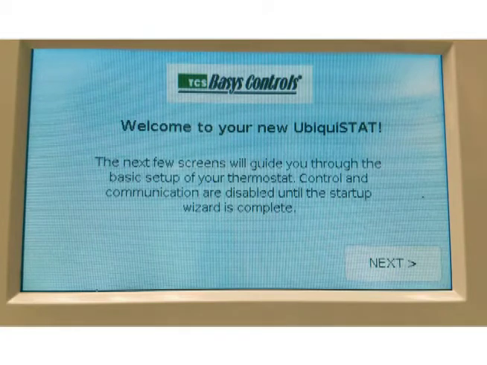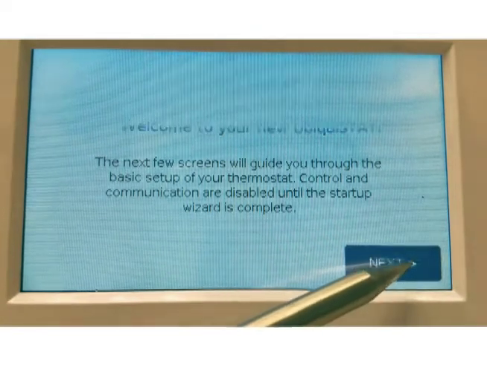The welcome screen will begin to guide you through the setup wizard to configure the UbiquiSTAT for the first time. During this setup, the UbiquiSTAT will not control equipment and not communicate on the network. Press the Next button to advance.